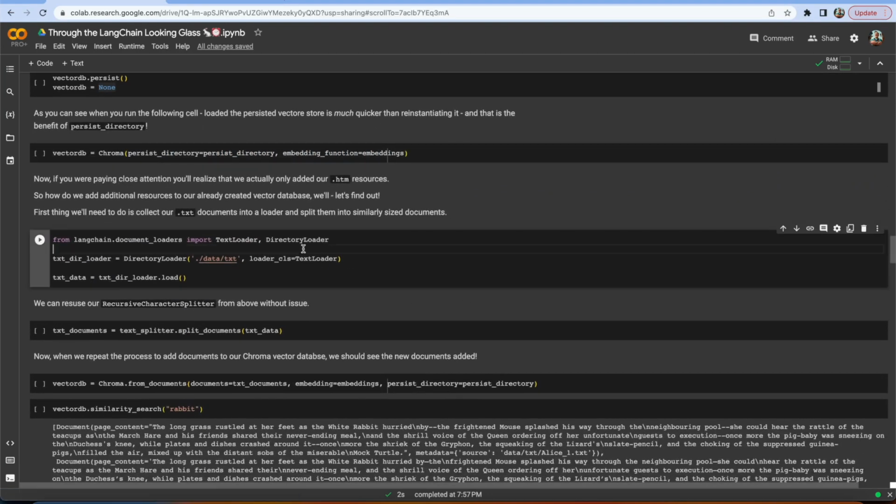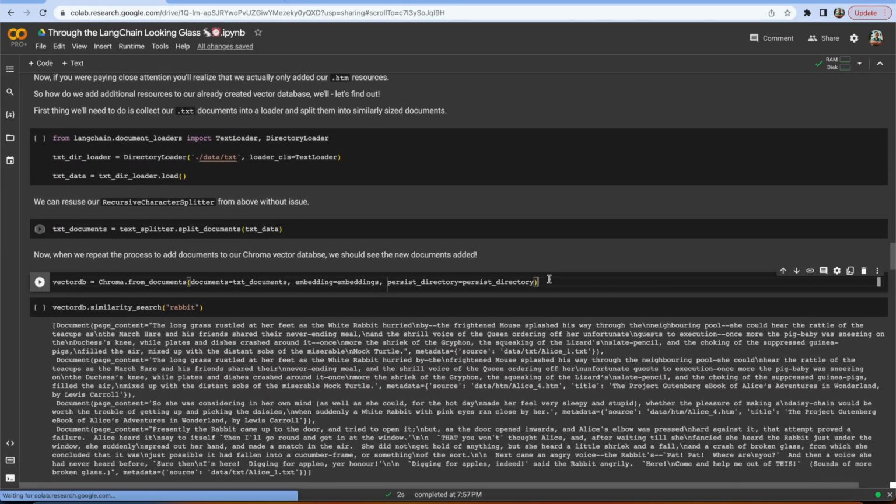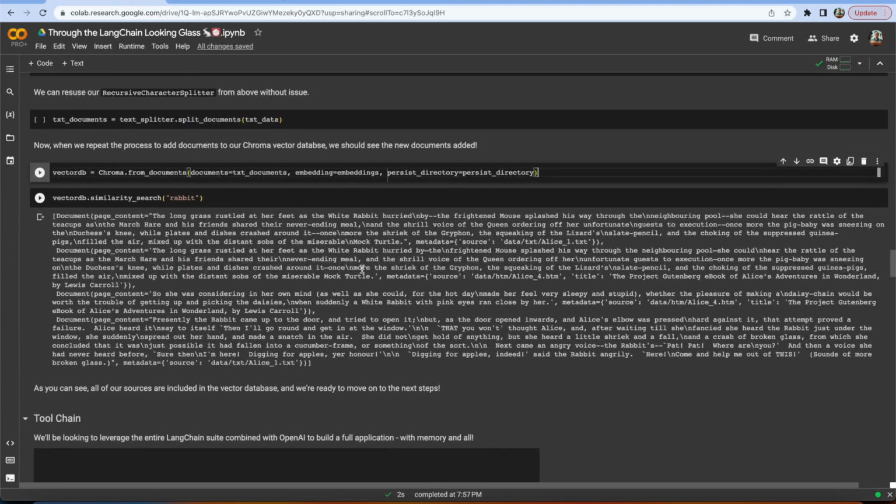Now we do need to add some more information, since there were only two HTML sources. We have two text files left, so we're going to add those now using the same method, where we wrap the text loader in the directory loader and then load it up. We split our documents in the same fashion, and use the same method we used to set up the initial ChromaDB to add new files, and you'll find that it does indeed add those. So we have Alice4, which is an HTML file, but we also have Alice1, which is a text file. It just adds our additional documents, which is great.